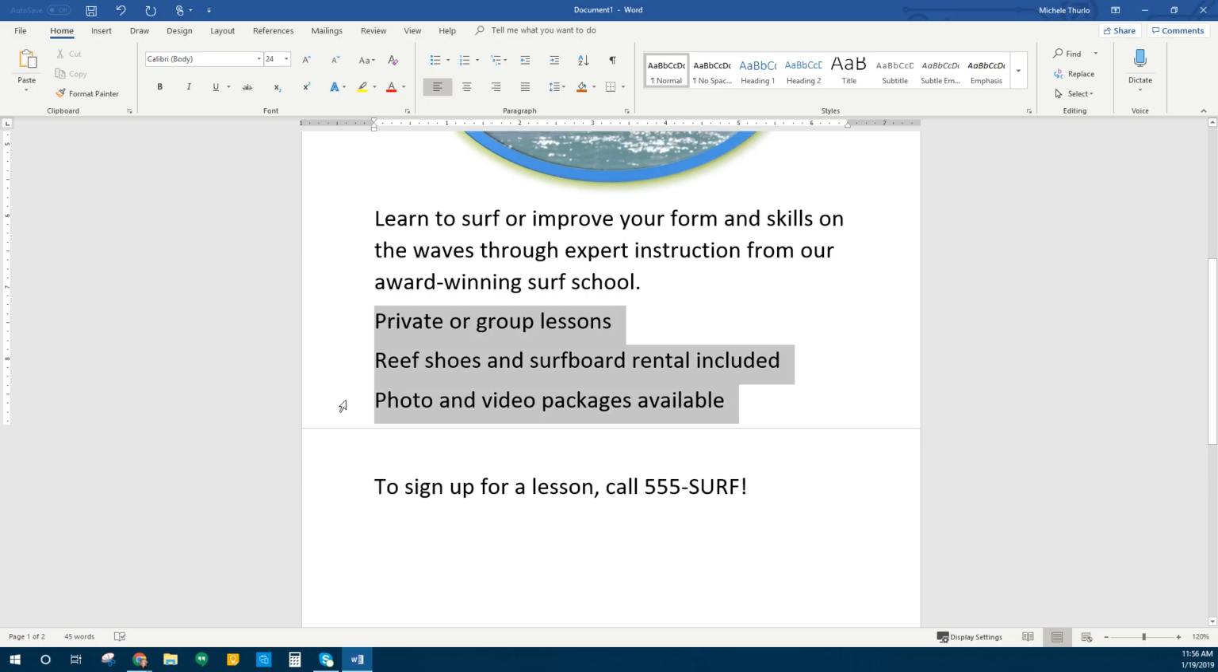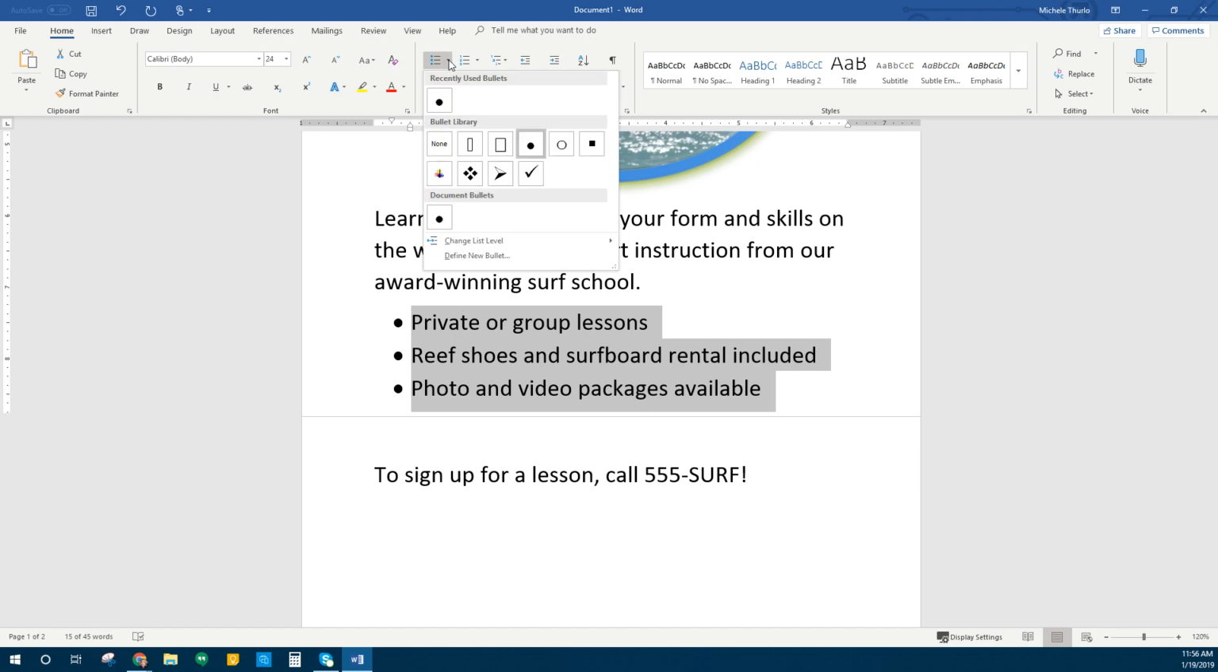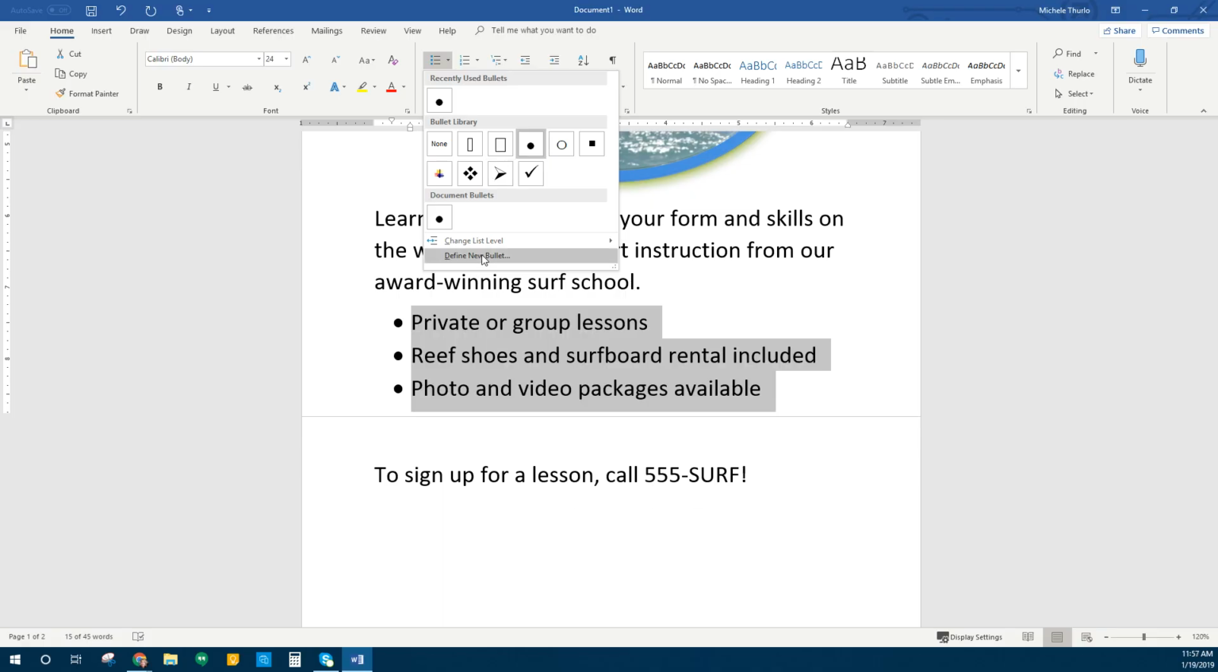The margins are still there and they would still print, but I don't have to look at them to view them. Okay, so these 3 lines here, I'm actually going to turn into a bullet. So I'm going to come up to the bullet button. You can use the default bullet of the round. If you hit the arrow next to that, you're also going to see there's some other things, check marks, but you can include your own bullet. So we could define a new bullet.